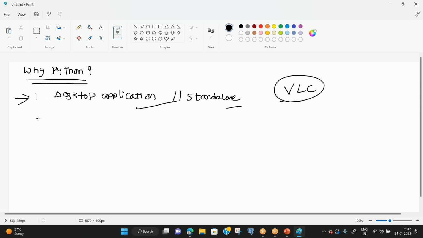Now, the second application is web applications. What is meant by web application? Any application that requires internet. For example, Amazon, Facebook, IRCTC, Redbus. Any application that requires internet, we develop as web applications. So now the question is, by using Java also we are developing desktop applications and web applications. Then why Python only? That is my next question.